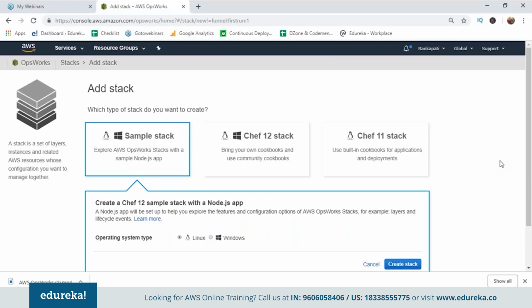If you talk about adding a stack, you can add a sample stack where a Node.js application would be deployed to the instance that you'd be creating. And if you talk about the other options, you can bring in your existing cookbooks and use certain community cookbooks as well that are offered for AWS in particular. To do that, you'd have to use Chef 12 stack. And in case you wish to use built-in cookbooks for the applications and deployments, you can switch to Chef 11 stack as well.